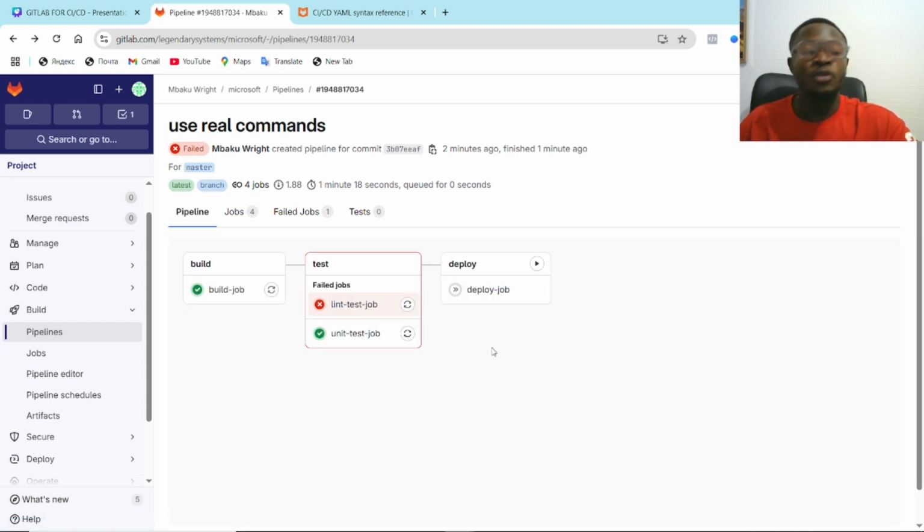Okay, now notice one thing: the deploy job has not run because we talked about the needs keyword. When this is job 1, job 2, job 3, job 4, but then now there are stages: stage 1, stage 2, stage 3. By default, if we do not state a need, GitLab assumes that stage 2, which is the test stage, depends on stage 1, and stage 3 depends on stage 2, which is a linear dependency.